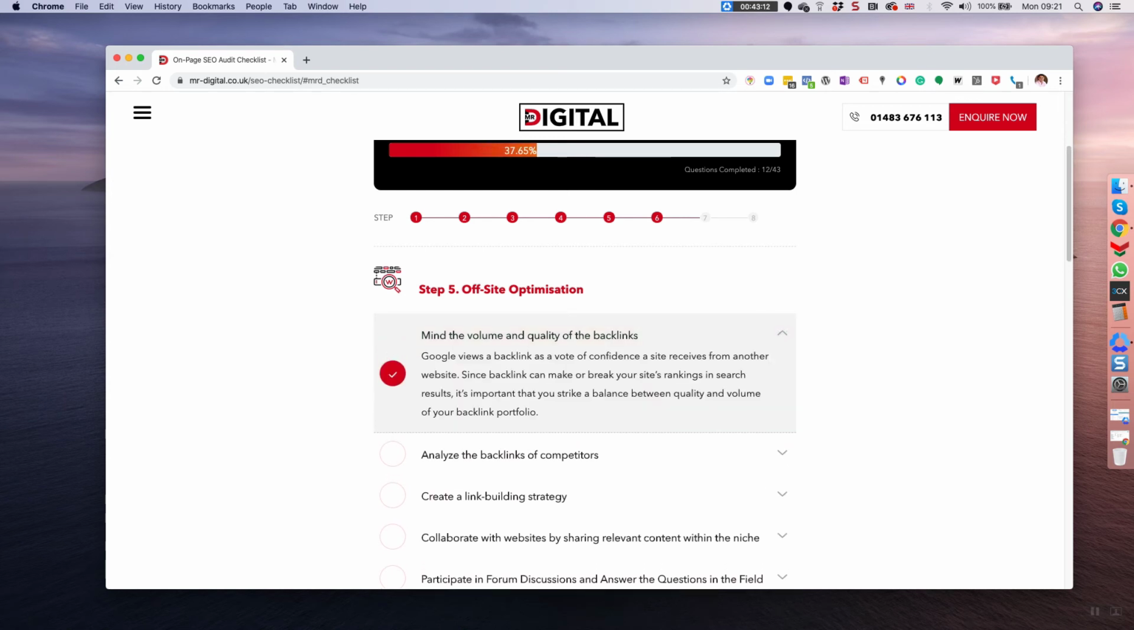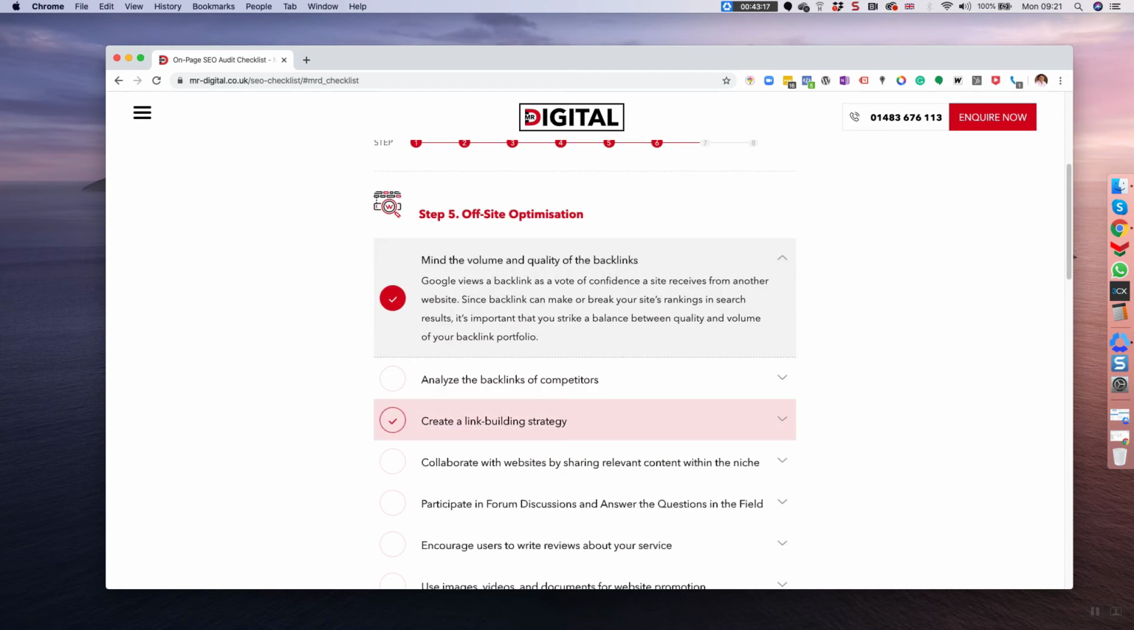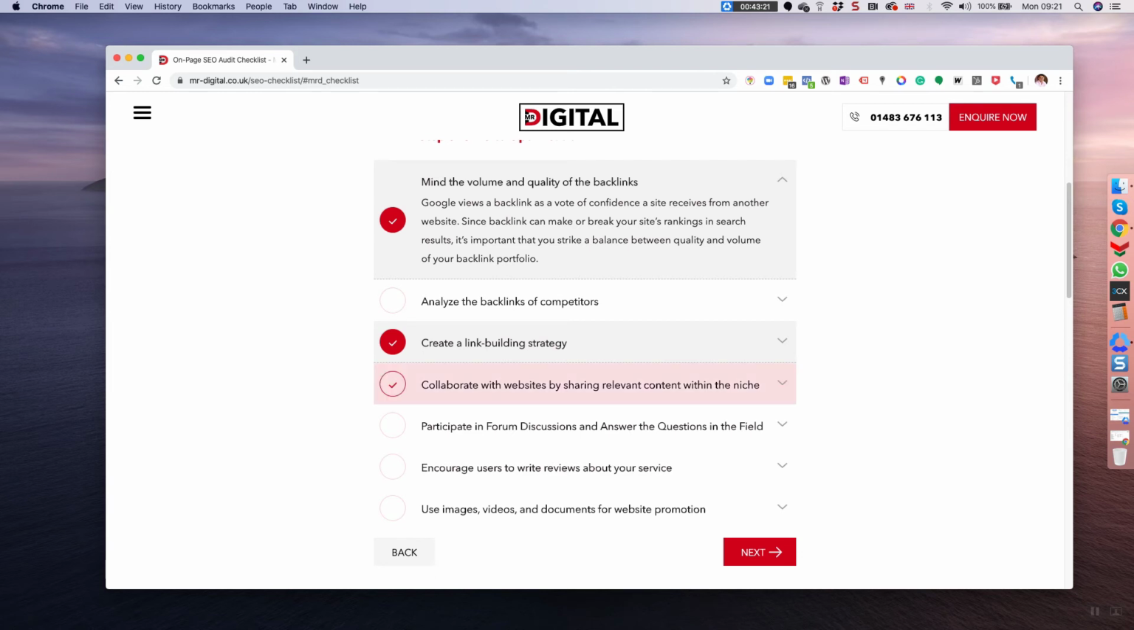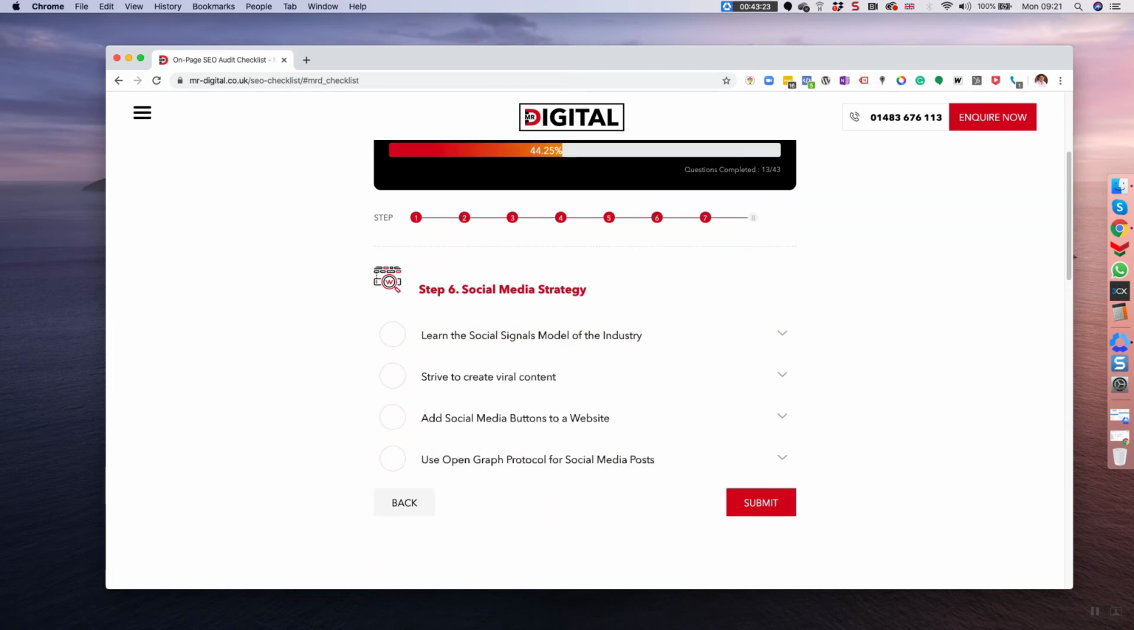And then off-site, have you got backlinks to your site? Again, it explains everything about each of the points in the descriptions here, so you can find out a bit more about it. Have you got a LinkedIn strategy? Sorry, a link building strategy. And you can go through each of these. Social media, are you on social media? Are you creating content? Have you got your social media buttons linked to your website so that Google can identify the social signals?